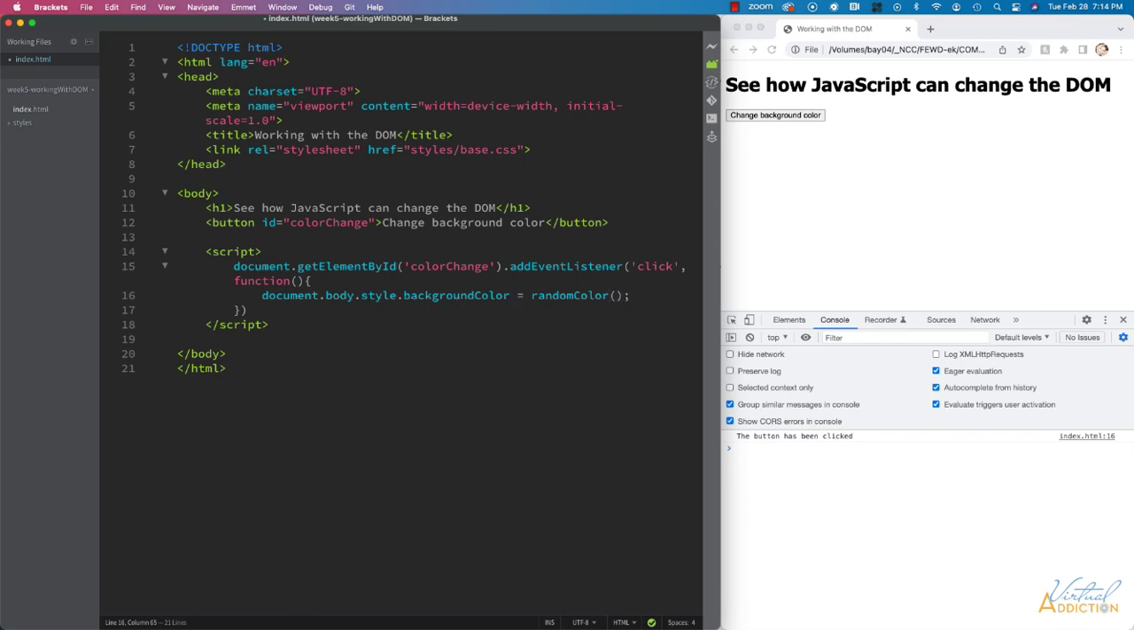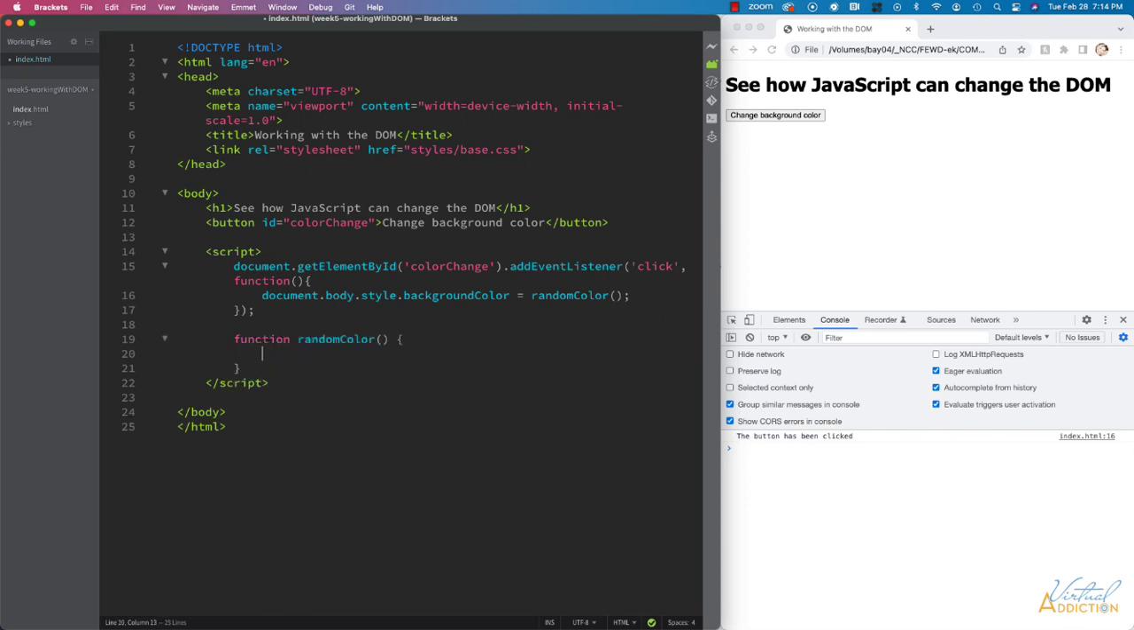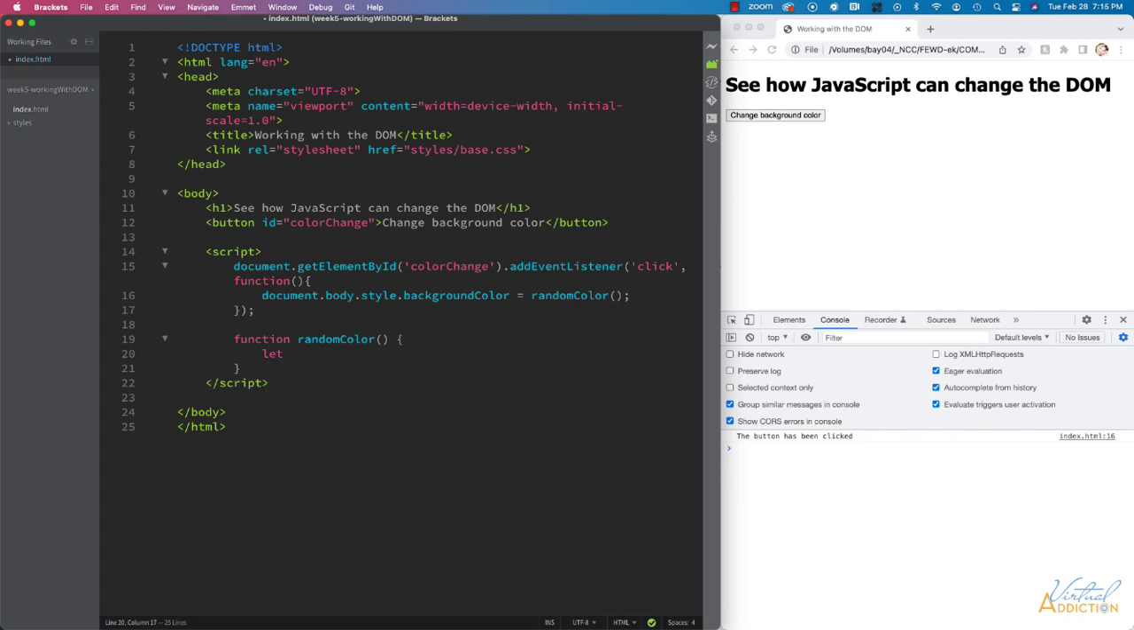Now that I have this in place, I'm going to write the randomColor function. So we'll come down below, make a function called randomColor, and I'm going to create a couple of variables. The first one is going to be characters, and I'm going to make this equal to 0, 1, 2, 3, 4, 5, 6, 7, 8, 9, and I'll also include A, B, C, D, E, F. And this will allow me to create a hex value using these characters.